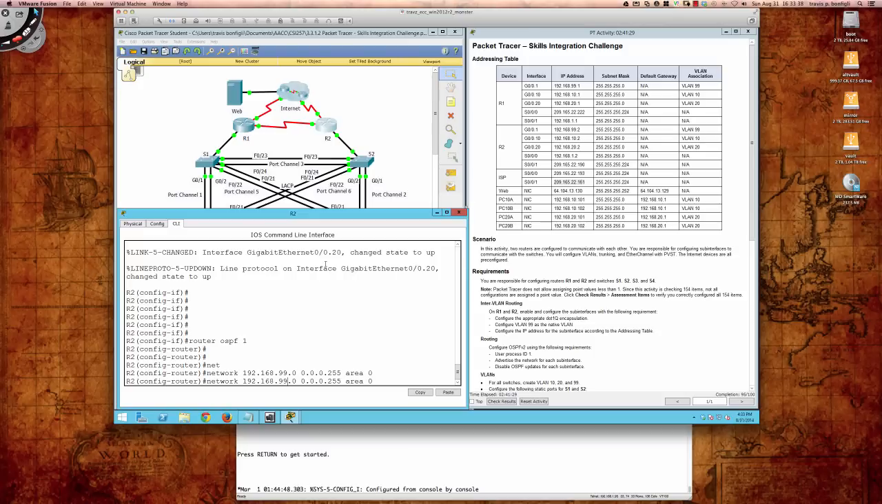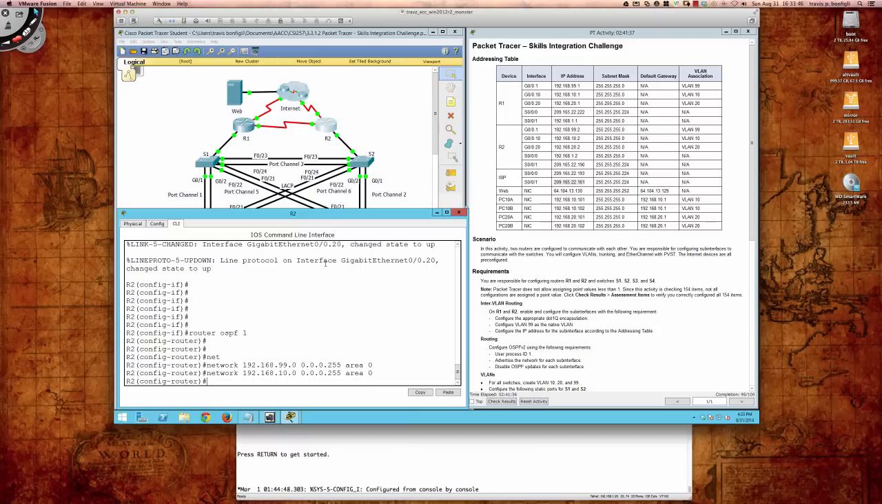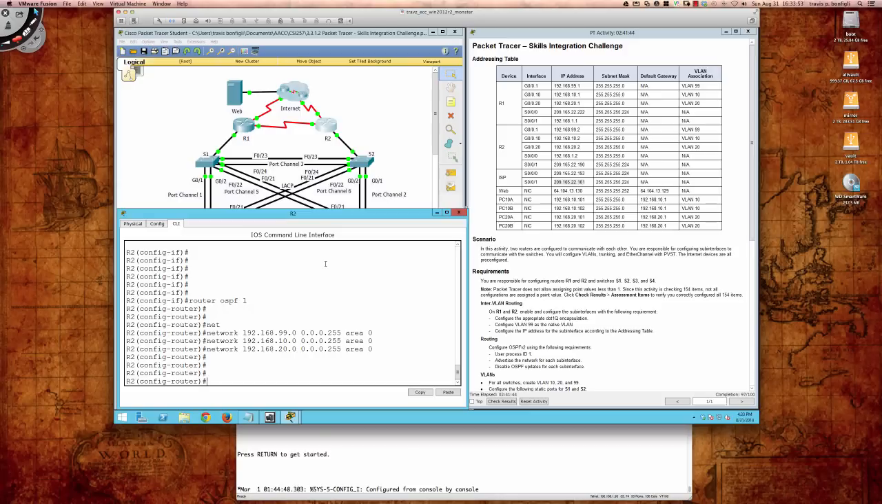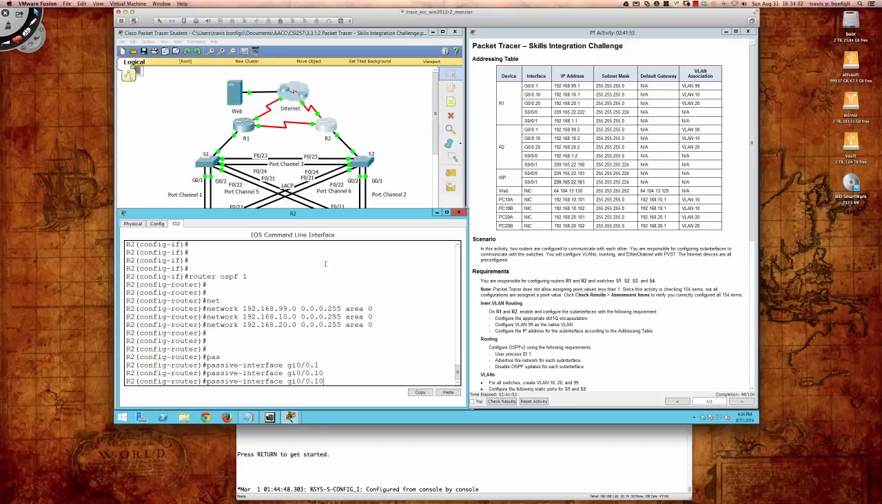We'll advertise out network 192.168.10. And we're going to advertise out 192.168.20. Okay. And then finally we have our passive interface commands, GI0/0.1, 0.10, and 0.20. And that should take us to 100% on this PacketTracer activity.